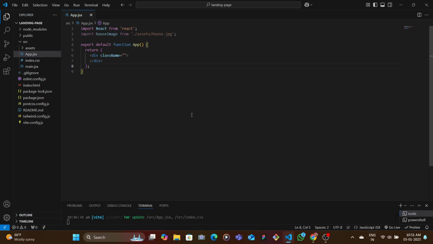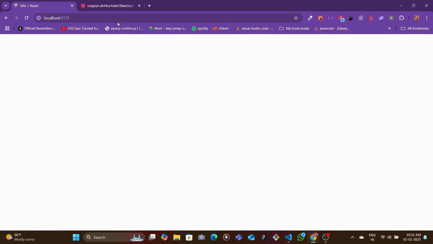So this is the App.jsx file in my VS Code. It's empty. I just have the basic boilerplate. And I've also imported the house image, which is basically the background image that you saw here.